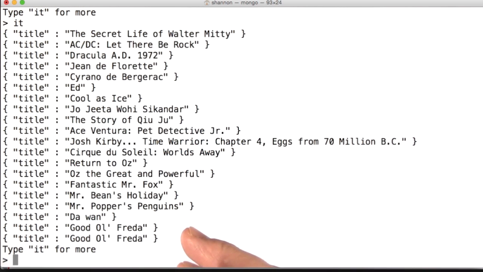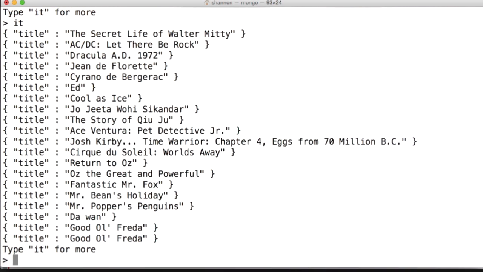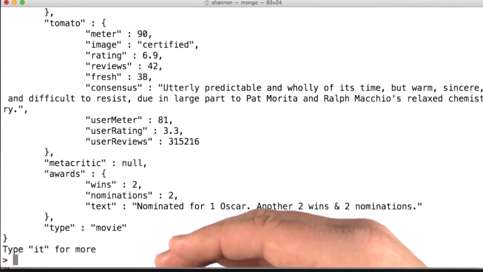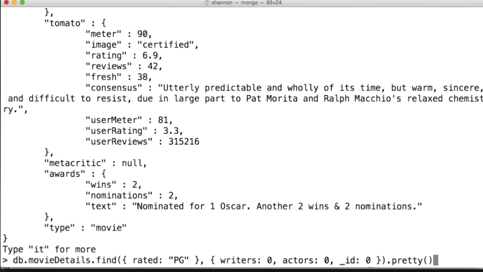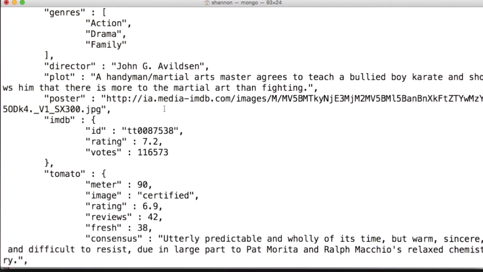Now, if we have the reverse situation where we actually want to explicitly exclude a couple of fields, we can do that as follows. Rather than include title, I'm going to exclude writers and actors. Now, my results contain all fields except for the ones I explicitly excluded here. And you see, if we scroll up, where we used to find writers and actors, we don't find any fields at all now. So if you need to limit the fields returned by your queries, projection is the tool to use.